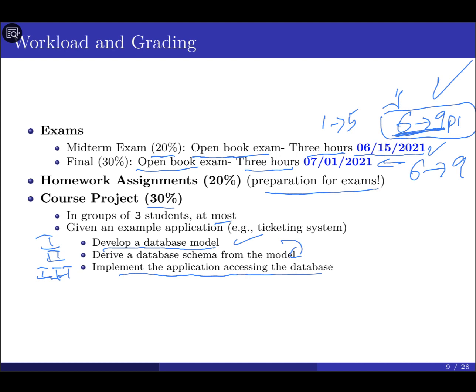Okay, so it looks like the class project consists of 3 phases. Phase 1, develop the database model. Phase 2 is to derive the database schema from the model that you came up with. And the third phase is to implement the application accessing the database.